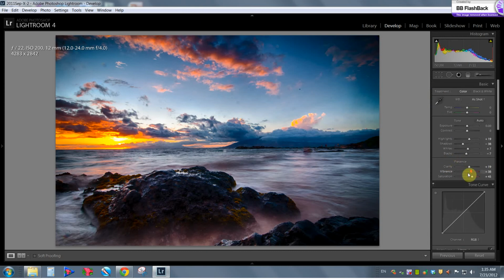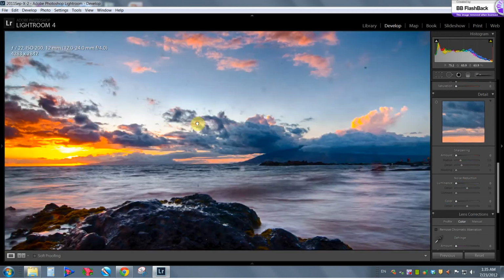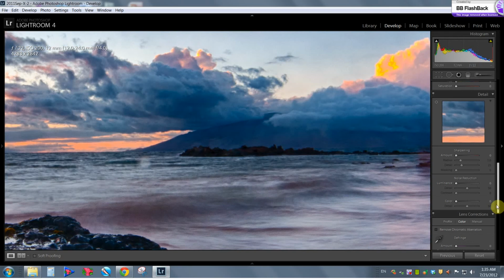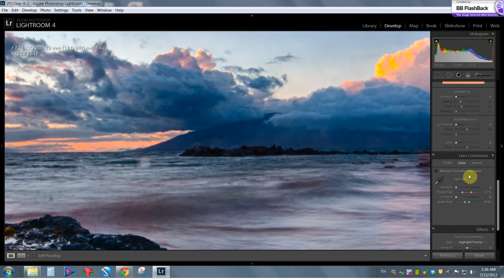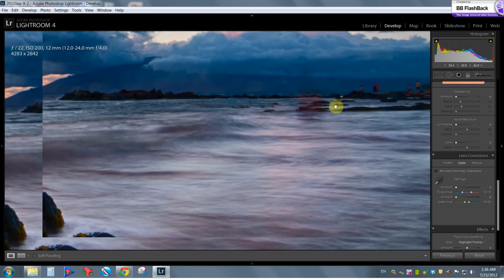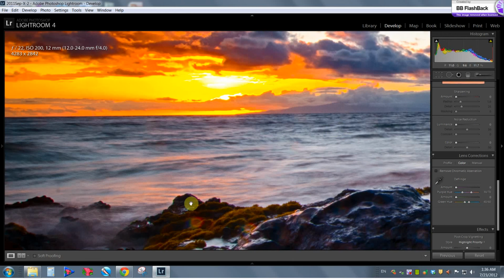After here, I'm not going to do much more. So we can zoom in and look if there is anything that we need to correct from chromatic aberration. Here there are some people, maybe a little bit green here.